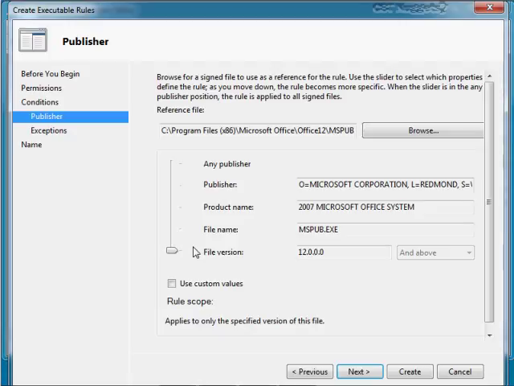Remember I told you earlier that if the version of Solitaire changes, then my restriction no longer applies. The same would apply to Microsoft Publisher. I'm running Office 2007 here. If he upgrades to the later version of Microsoft Publisher, it'll increment this file version. And then this rule will no longer apply to him, but the file name will probably always remain the same, more than likely. So I'll leave it at that.